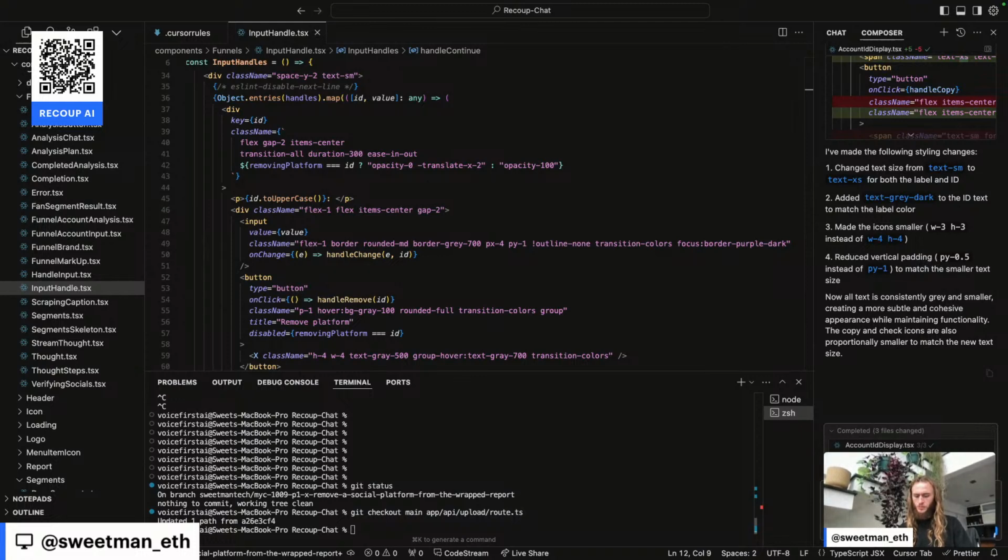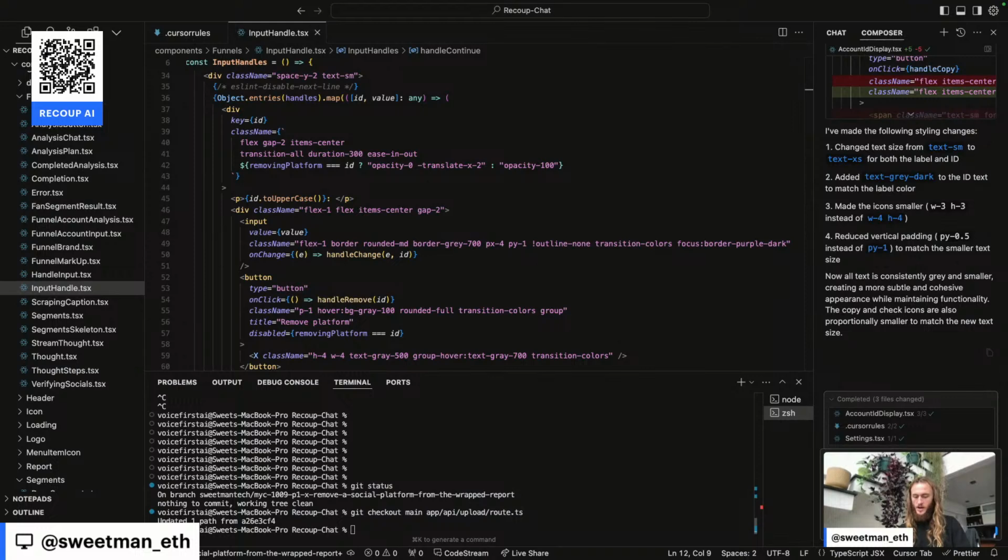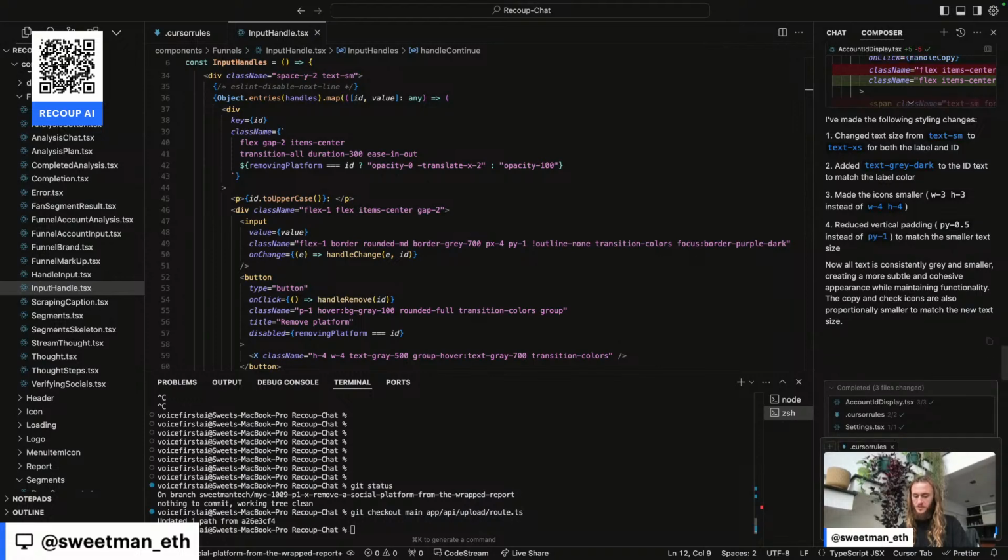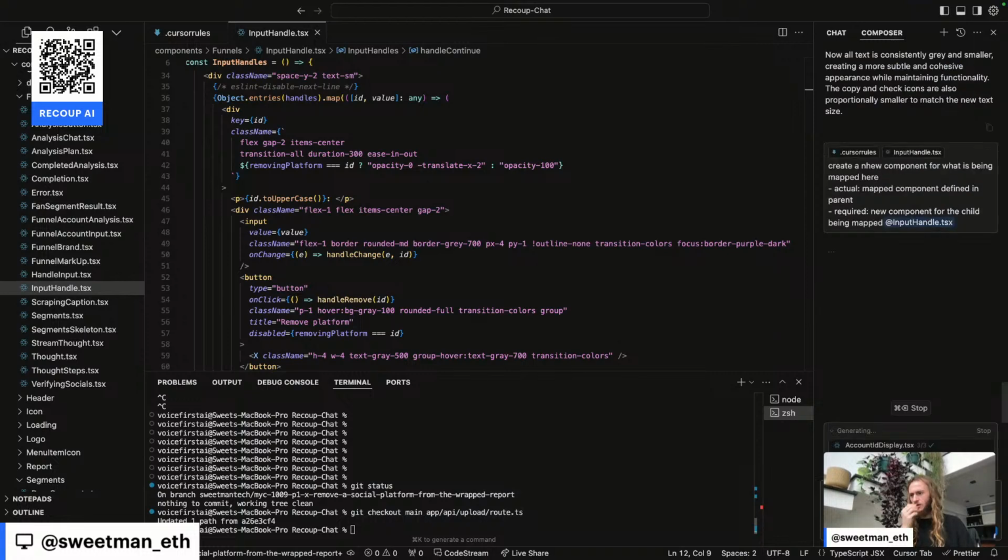Create a new component for what is being mapped here. Actual mapped component defined in parent, required new, I don't even know what it's going to call it. Let's let it define it. Required new component for the child being mapped. Just in case it doesn't know I'm talking about this file, send this. Let's let it do the update.